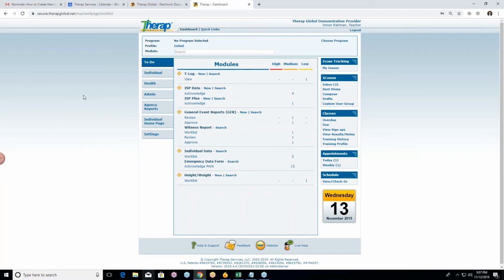The page you are currently seeing, we call it the dashboard. It's like a home page, like if you have Facebook or other social media accounts. If you look closely, you will see that there are options like to do, individual, health, admin, agency reports, individual homepage, settings. In the Therap system, we call this the dashboard, and we call these things tabs. Clicking on different tabs will open new features or modules.